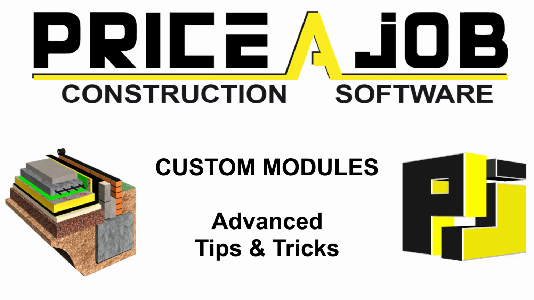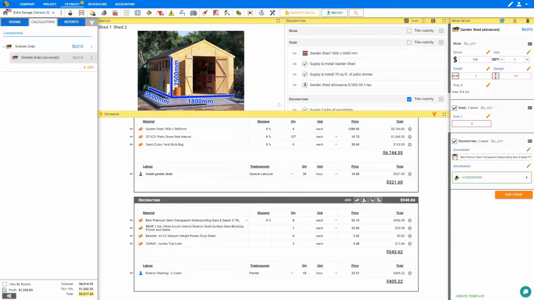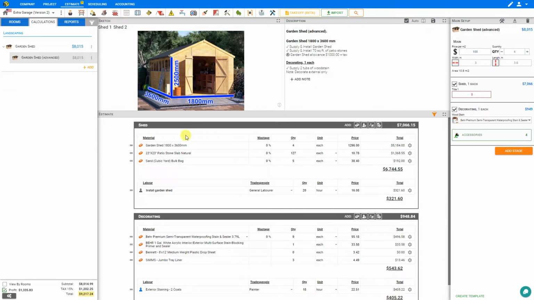In this video, we'll discuss some handy tips and tricks to finish your custom module. In previous videos, we discussed how to build an advanced custom module. Now it's time to complete the training with some handy tips and tricks. The first thing we'd like to do is hide our materials anytime the quantity reaches 0. If the required quantity is 0, we just don't want to see that material on our list.